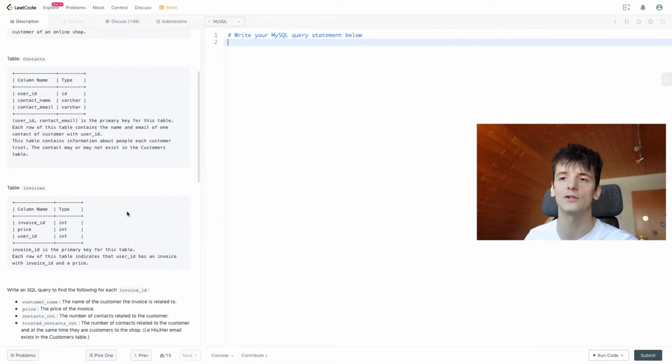We also have a table called invoices. Each row of this table indicates that user ID has an invoice with invoice ID and a price. And the invoice already has the entire price. It's not price per item, but already the price of the entire invoice. There's also user ID in there.